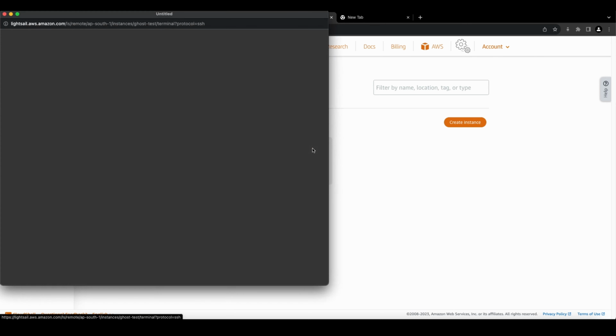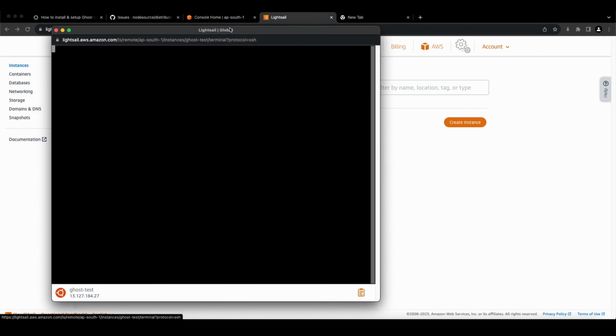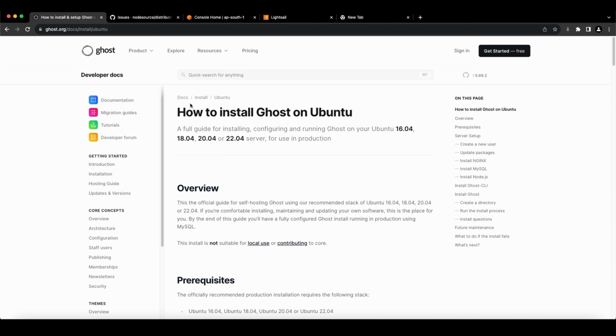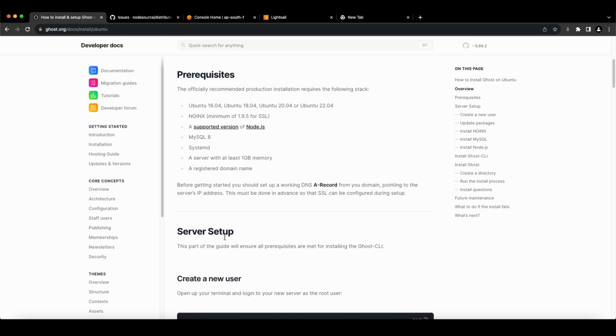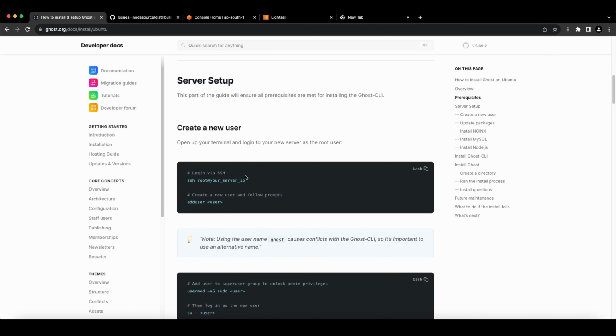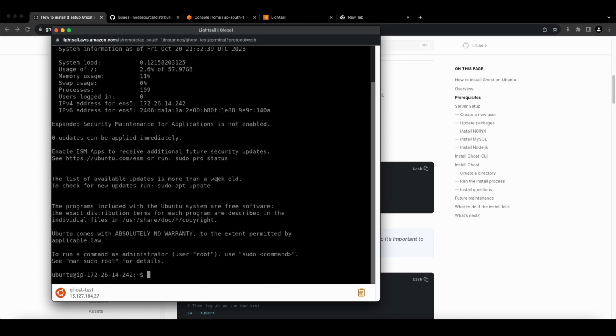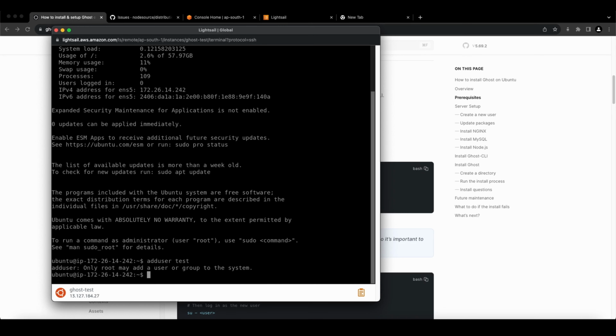So in this case, I will be using the web terminal, and I will be referencing the official Ghost documentation for Ubuntu. And this is for production. As you can see, the minimum requirements currently at the time of recording are these, and they say to create a new user. Let's just do that. I'll create the new user.